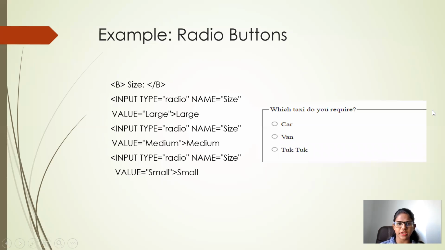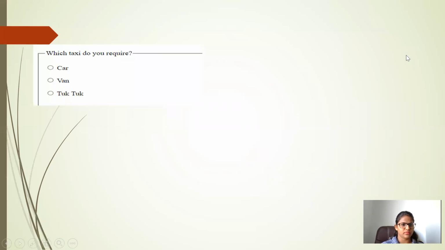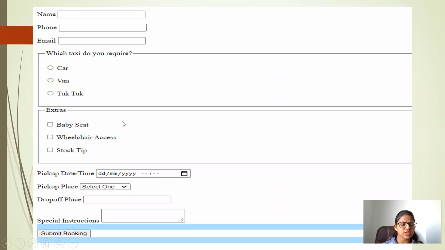So this is the example of the radio button. B is used for bolding it, input type radio, name size, value large, input type radio, name size, value medium, input type radio, name size, value small. Here we have taken the radio buttons with the options as car, van, tuk-tuk. Which taxi do you require? So this is the question with these radio buttons. This is how the form looks. So the form has the input box and the radio buttons.